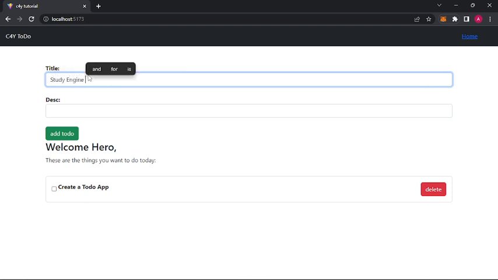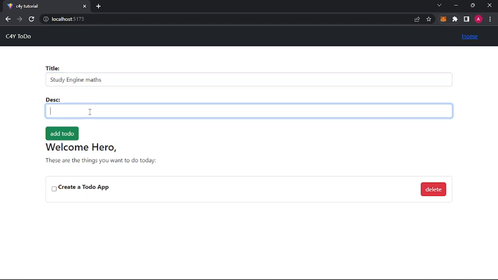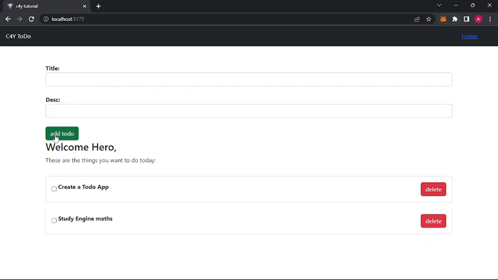Study engine maths, because you have a test. So if I had this to-do, as you can see, I have studied engine maths. I've not done that, but do you know something I've done? I have created a to-do app, and you have successfully created a to-do app too. So please give yourself a round of applause if you've made it here. You've really gone a long way, and just keep striving.